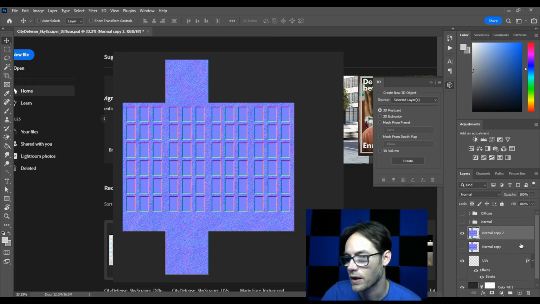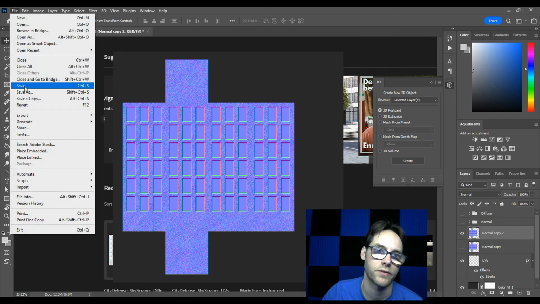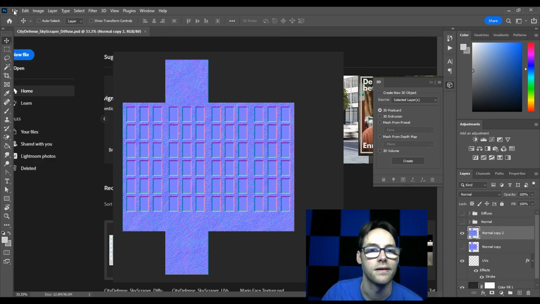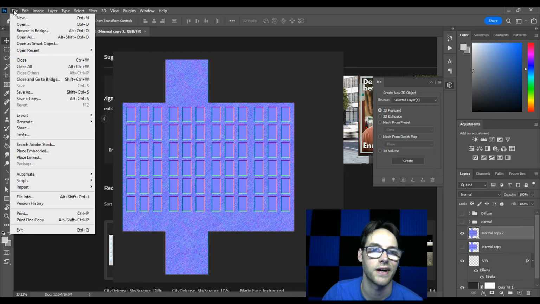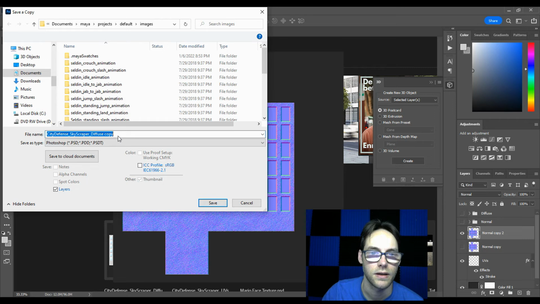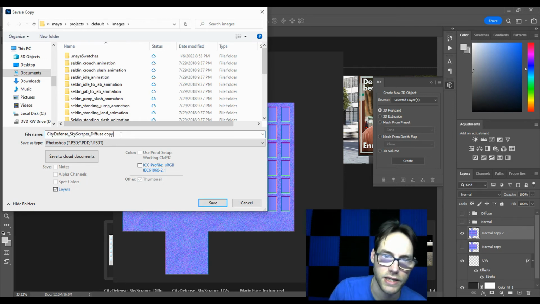Okay. So we're going to take the normal that we like. I like this top one here. Go to File. First, we're going to save our project in case it breaks. We go to File here, come down to Save Copy. And in my copy, I'm going to change this from diffuse to normal.